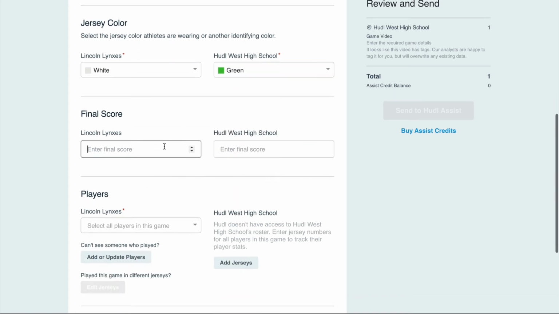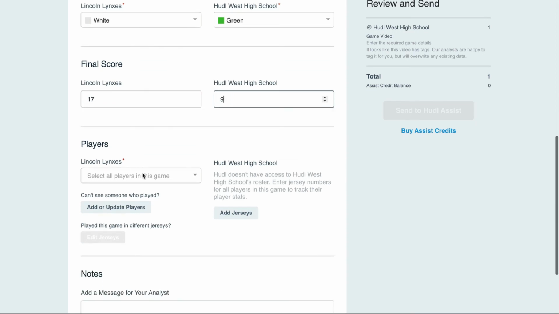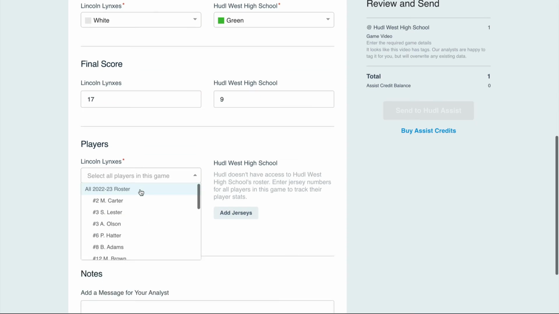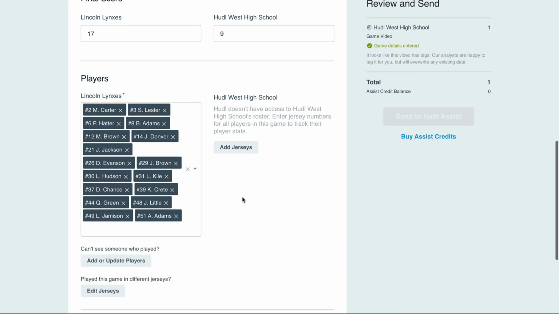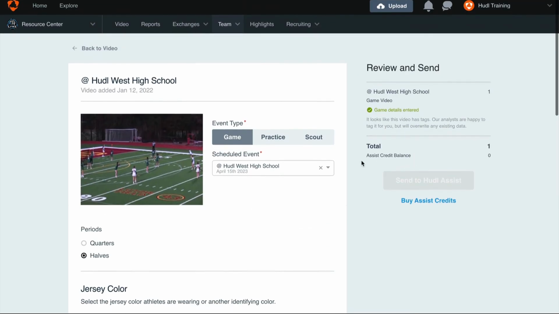We can then enter in the final score and select the players who played in this game. We can also select our current roster to add every athlete that's on our roster. Just make sure we don't have any duplicate jersey numbers. Once this has been completed, we can send to Hudl Assist.